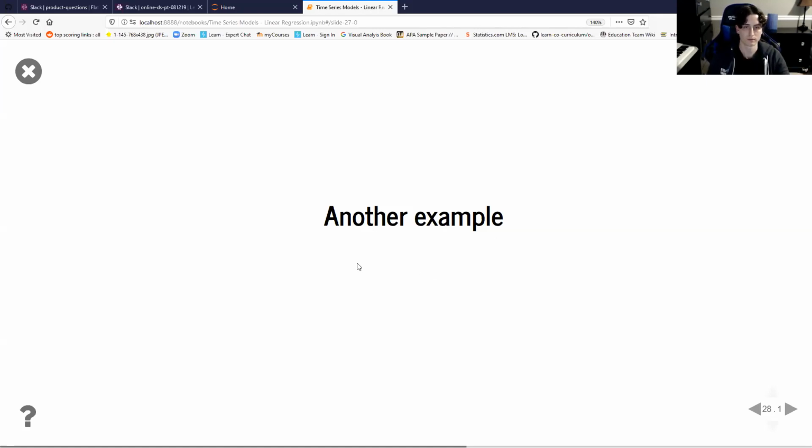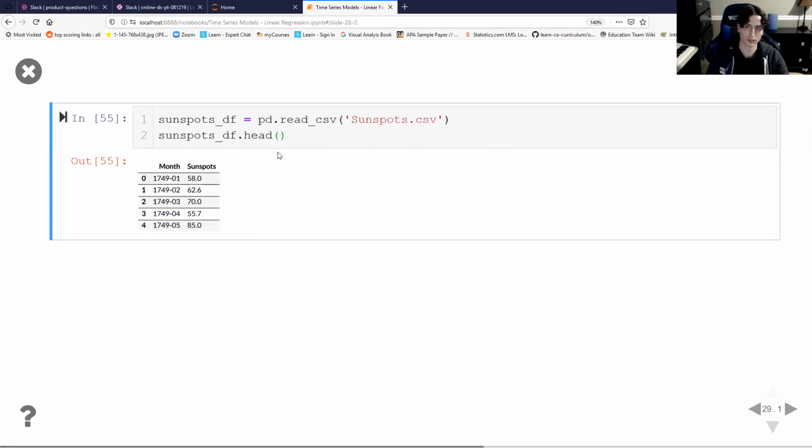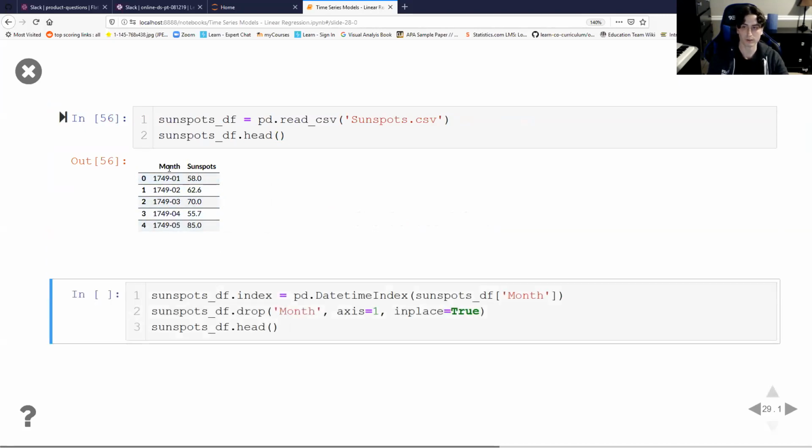Okay, thank you. All right, so for this example, we're going to be looking at some sunspot data. This is a cool data set because it's a really long time span. It's from basically the 1700s until almost modern day. So we get a month column and a sunspots column. Obviously, we have to convert the month to a date time and set it as the index.